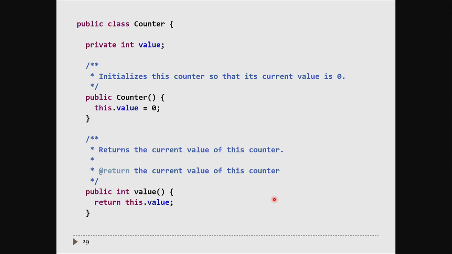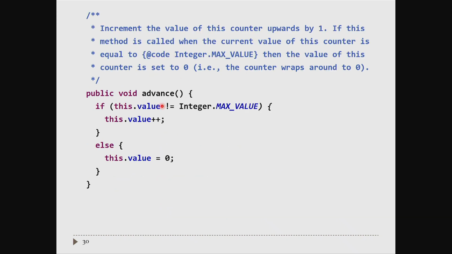Okay, so here's the counter class, just to remind you what it looks like. It's got a field called value. The constructor sets the value to 0. There is another constructor that sets the value to some specified value, but it's not shown here. You can get the value, so there's a public method that returns the value of the counter, and there's advance. This is the method that you call to make the counter go up by 1. There's a test to see if the value of the counter is not Integer.MAX_VALUE. If it's not, you just add 1 to the value. Otherwise, if it is Integer.MAX_VALUE, you wrap around back to 0.